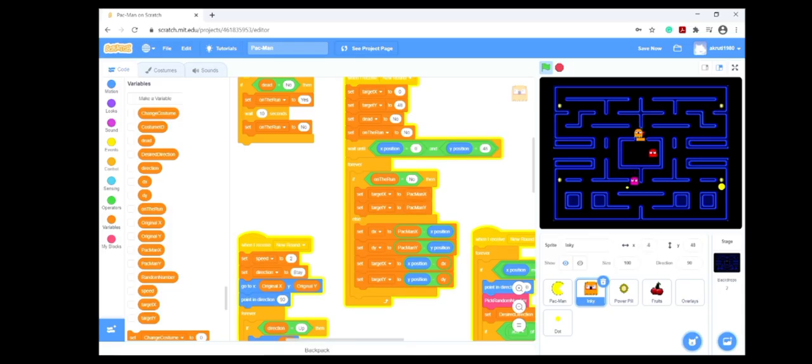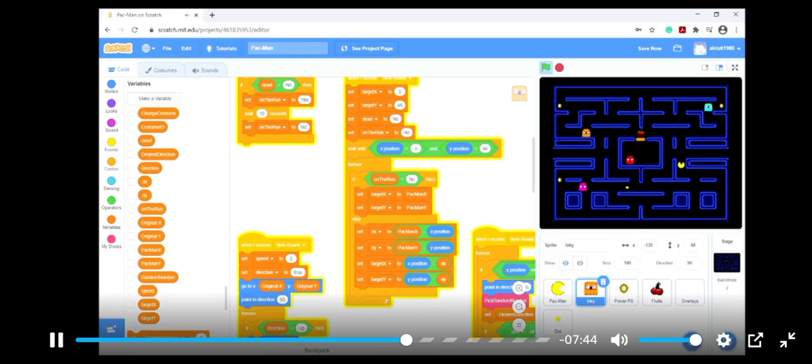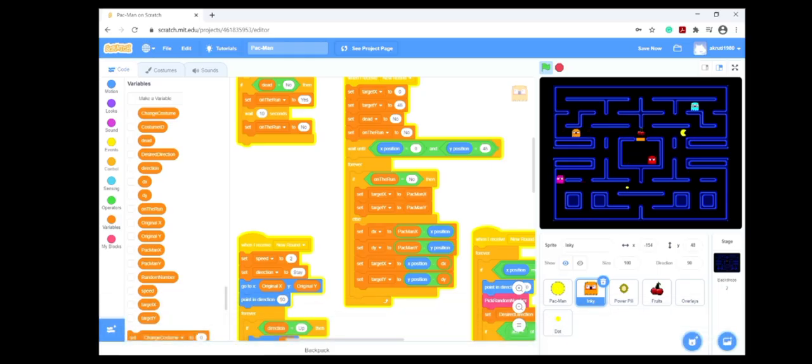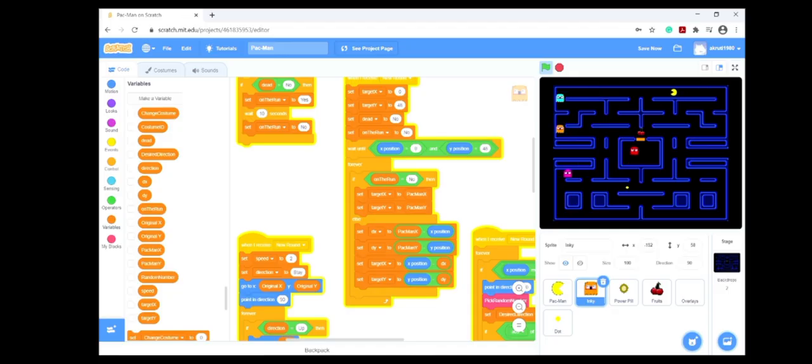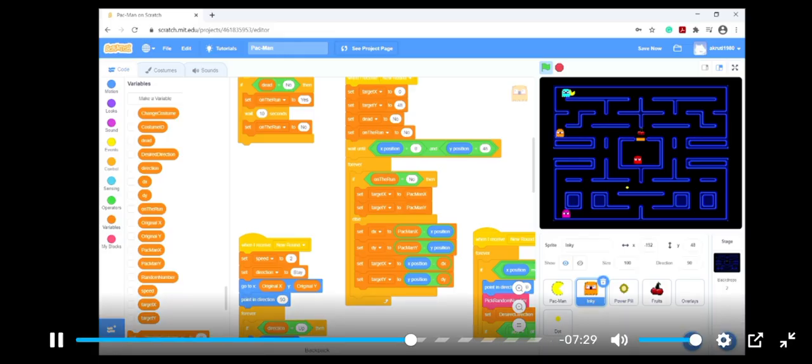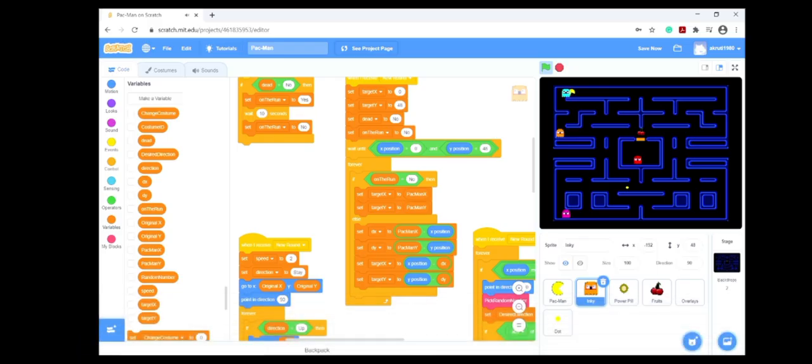Let's eat the power bill. See, as soon as I ate the power bill, all ghosts are running away from it. Correct? So our code is working properly. But still, one part is, yeah, this one is not done.